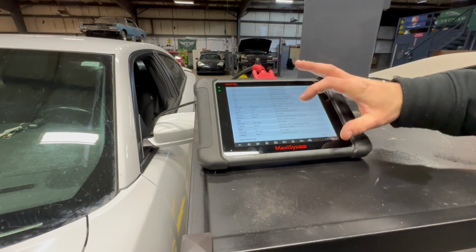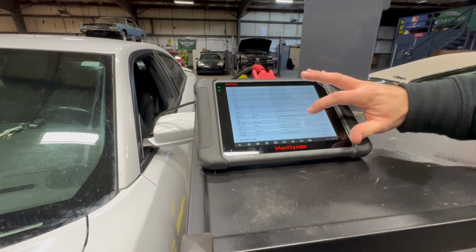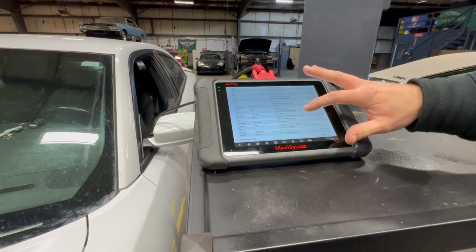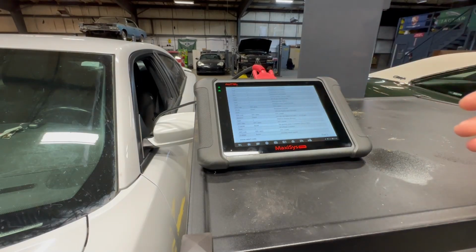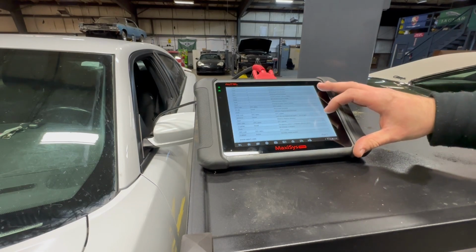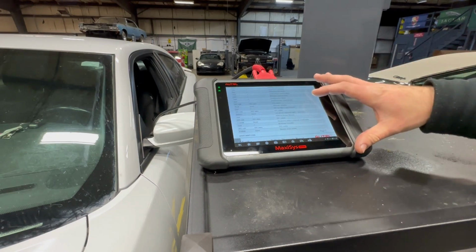Okay, so now we see there's other codes here. We got a left side deployment squib circuit open. That is for the airbag. So this car just had the airbag replaced. So I'm gonna take a look at that fault real quick just to make sure there's no problems there. It could be from maybe unhooking the battery. Sometimes it sets some weird faults, but that's not always.